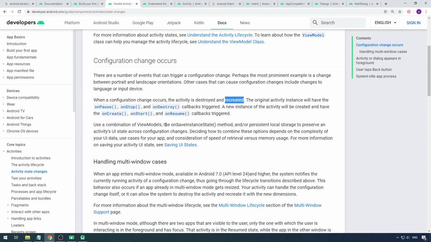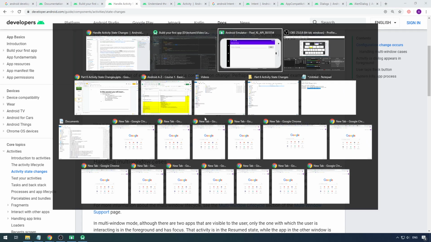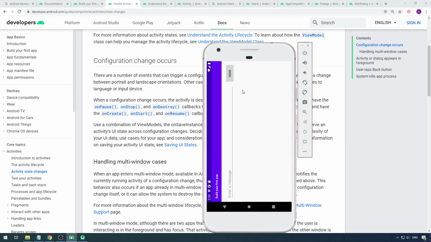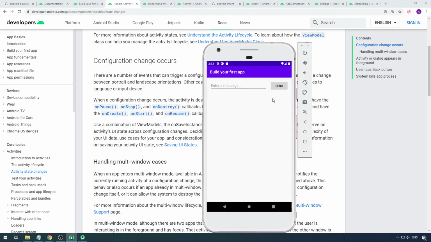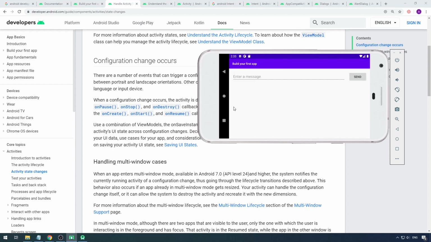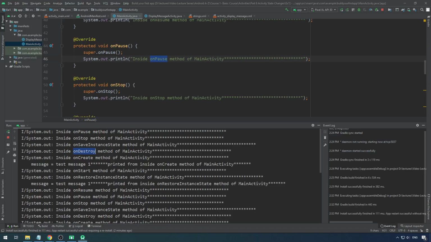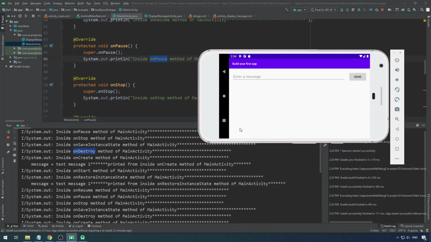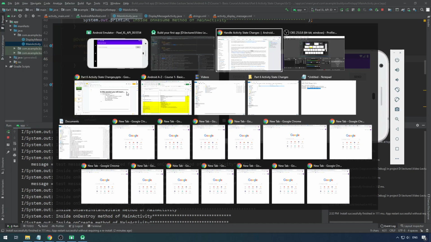So whenever, because it's getting destroyed, if you want to retain the UI state, for example, if the user was playing a game and it displayed a score at the top right hand side, then because of this configuration change, because it's destroying the activity, you will lose the data, you will lose the attribute data, right? So you have to make sure to persist them.